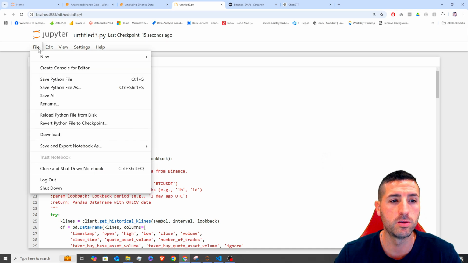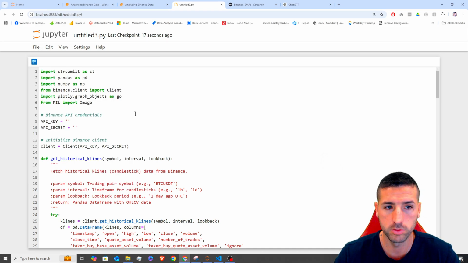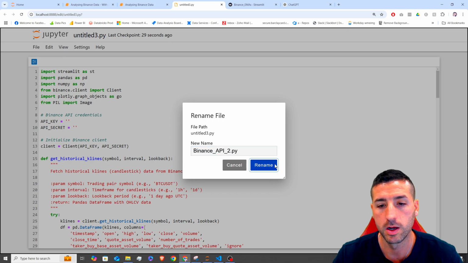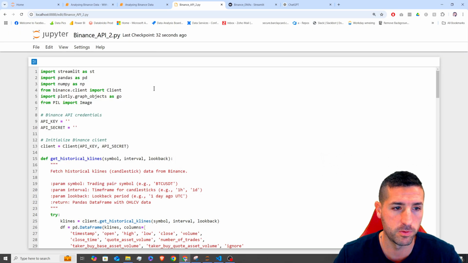And then you're going to need to do file, save all. So don't forget to save the file. Actually, let's rename the file first. So I'm going to say Binance API underscore two. Click rename, file, save all again.